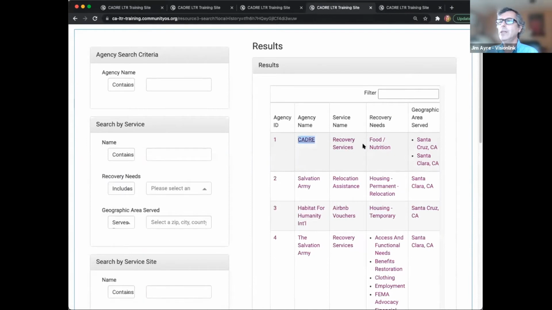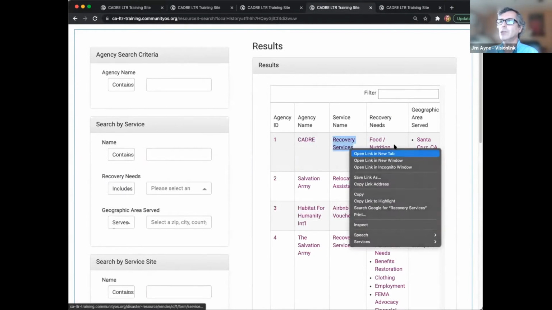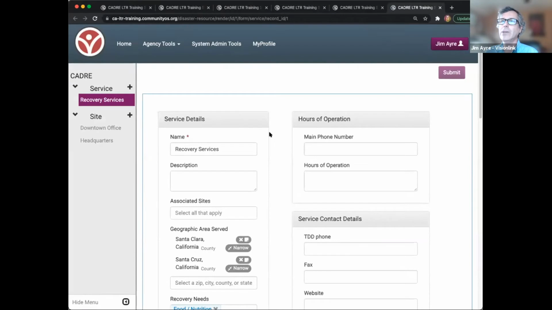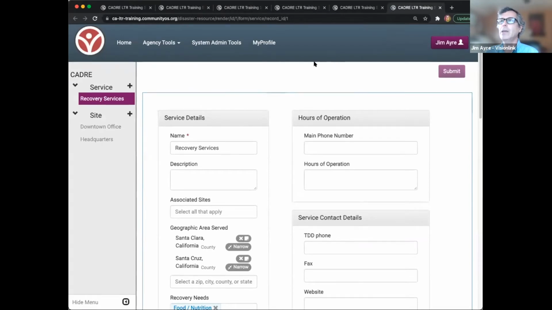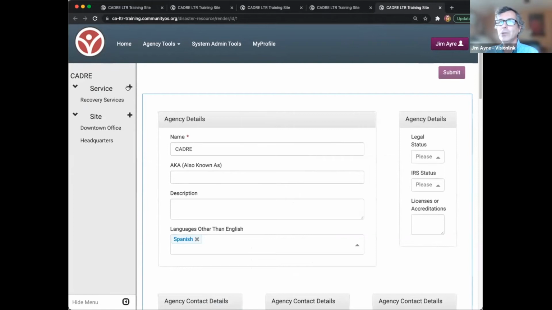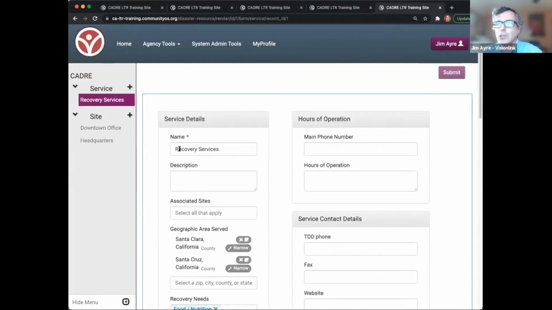And then right over here, it's smart. It knows you're looking at recovery services, and I can right click on that, and that will bring up the service itself. If you navigate to the service, don't worry. You can just click on recovery services and access the service from the agency. So there's no wrong way of doing it, just different ways of accessing the information.